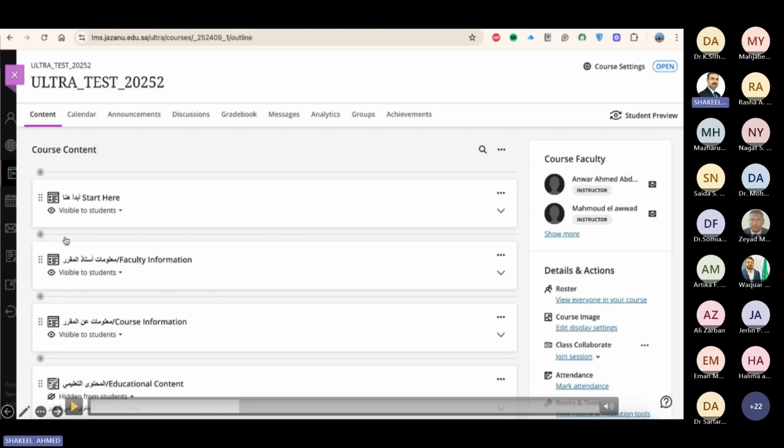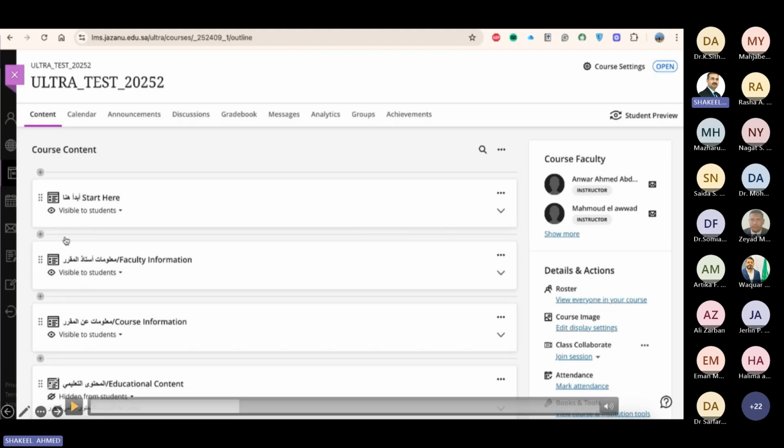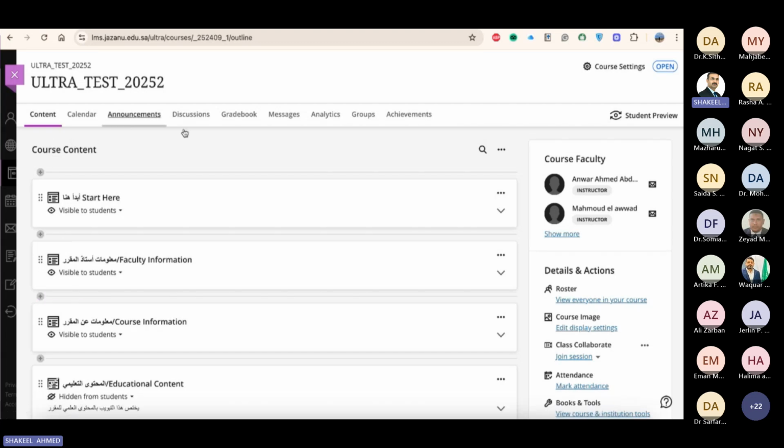Blackboard Learn does have a lot of different options, but Ultra is going to give you a big change and relief. Now all the menus can have their names on the top.